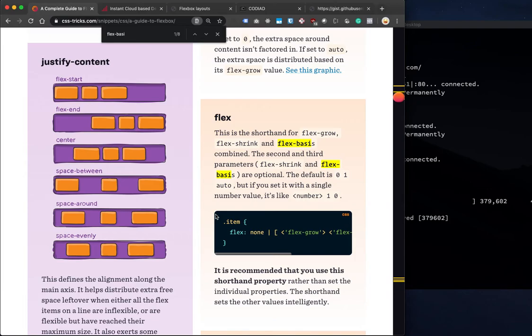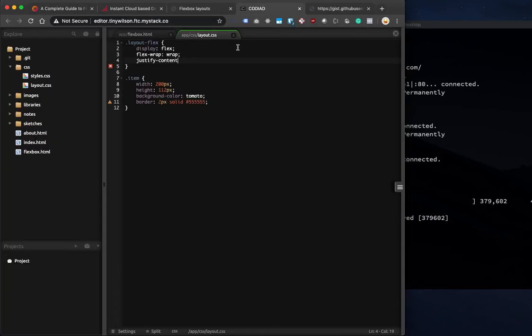How do you justify it? Flex start and flex end and center and things like that. So I'm going to say justify content center. And this feature is great because it's a pain in the butt when you don't have a feature like this to actually center content. So I'm just going to say all the children should be centered.